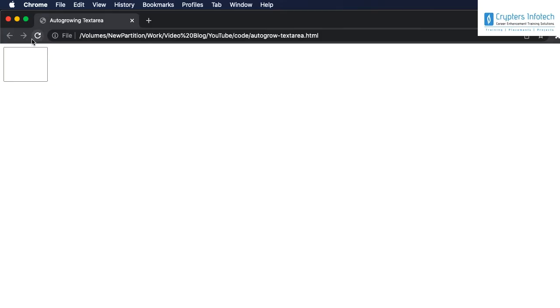Now let me refresh this. Let me again type something. jQuery is a JavaScript library which makes JavaScript programming a lot more easier. Now you could see the whole text without moving the cursor or without using the scroll bar.